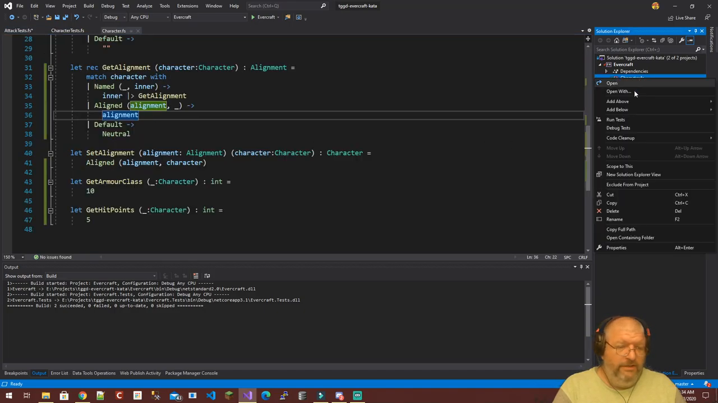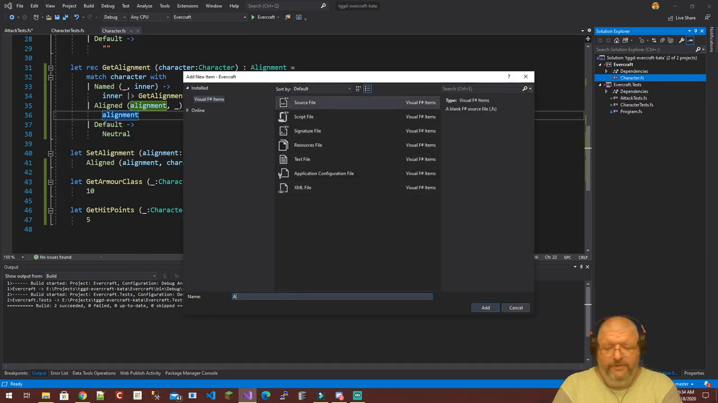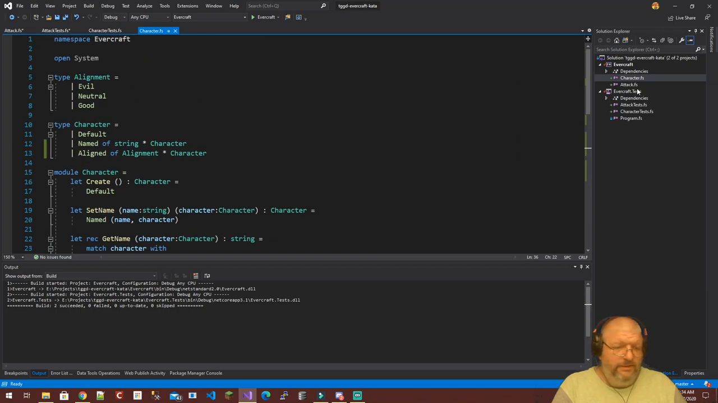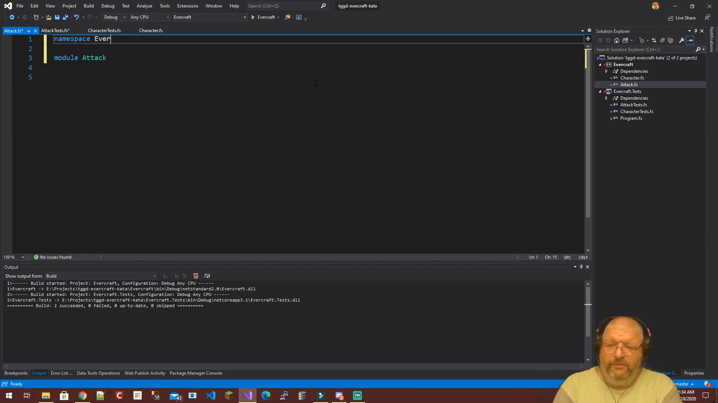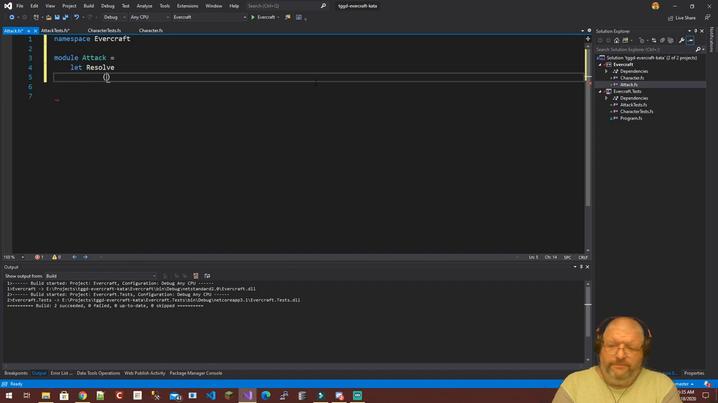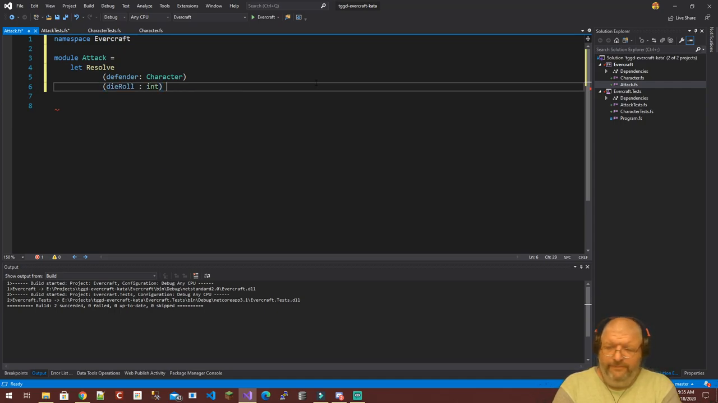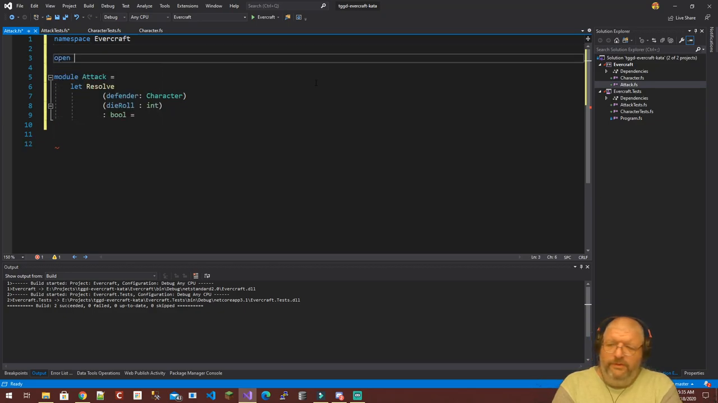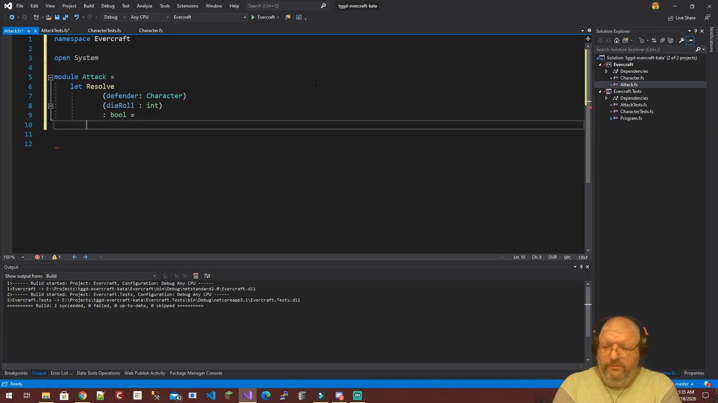But thing is, we don't have an attack.resolve. We don't have an attack. Oh, but we need to add it below character because it's going to rely on character. Here's module attack. Actually, I want to put it into namespace Evercraft. Module attack equals let resolve defender, which is the character, die roll, an int. Going to return a bool whether or not it is successful. But right now, first thing we're going to do is raise a not implemented exception. And so that's going to just absolutely explode.